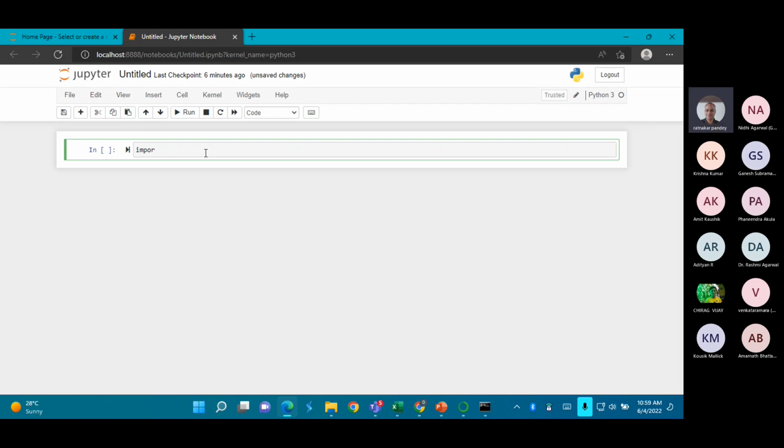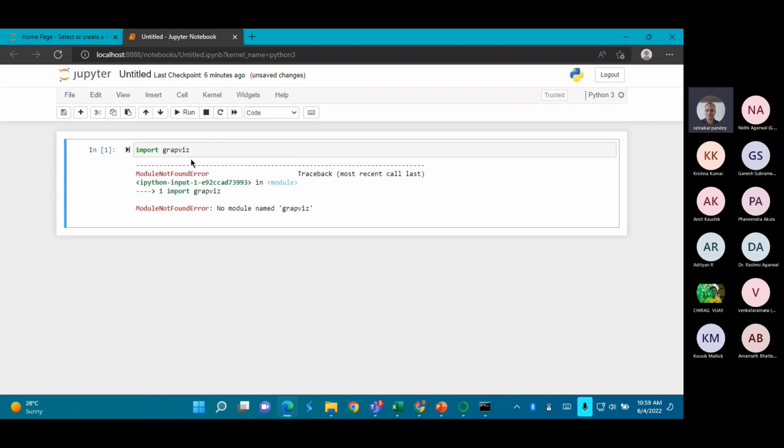So I will say import GraphViz. This is the first sign of whether this is going to work or not. Import GraphViz. Typo there. GraphViz. No package called GraphViz.